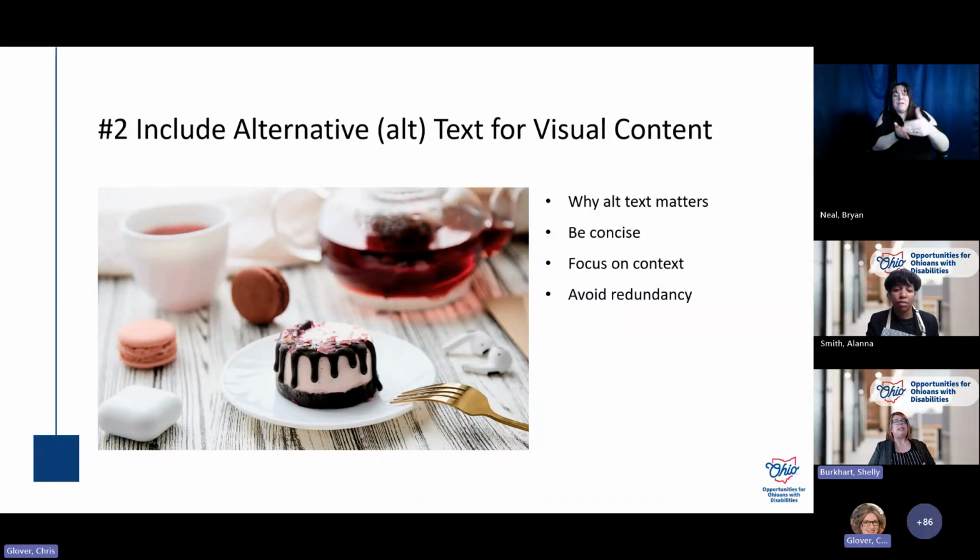Now, this best practice contributes to better search engine optimization, or SEO. SEO includes the strategies used to increase the number of people who visit the website. It also ensures everyone perceives the content of a web page, regardless of visual ability.